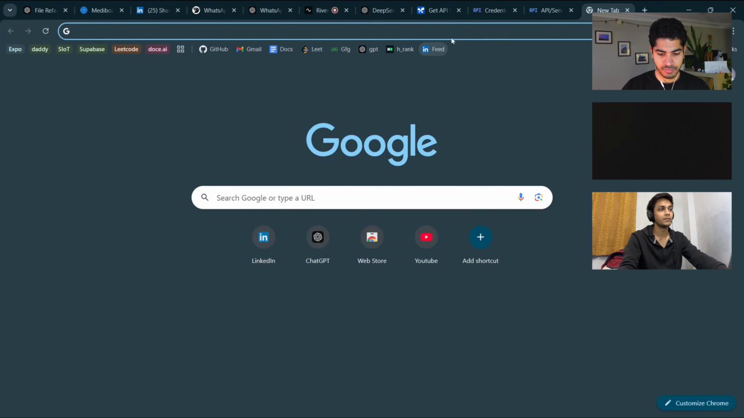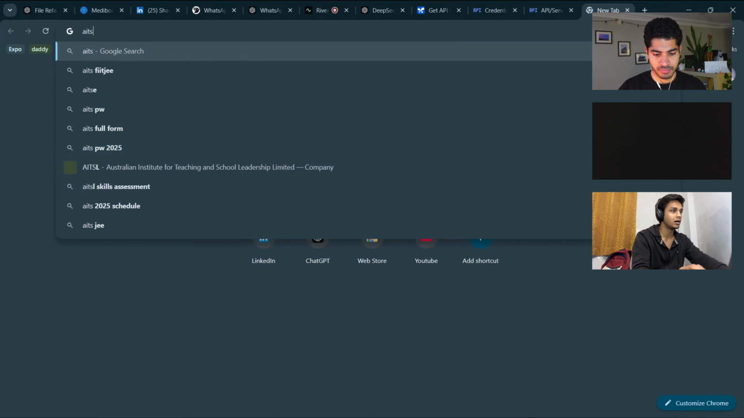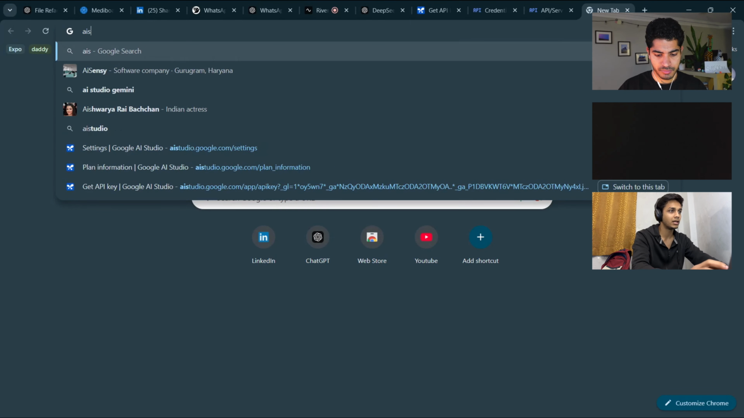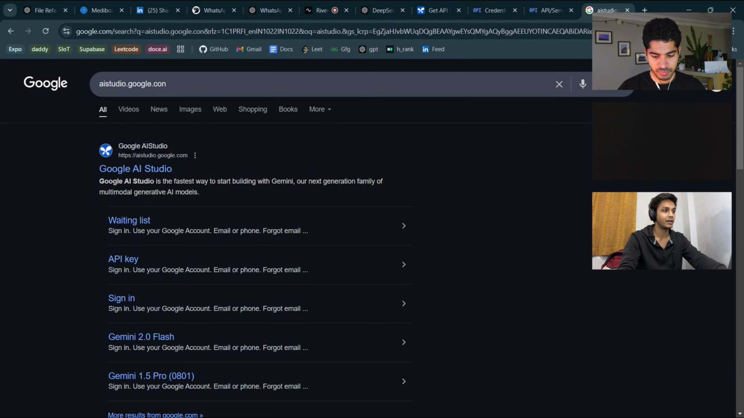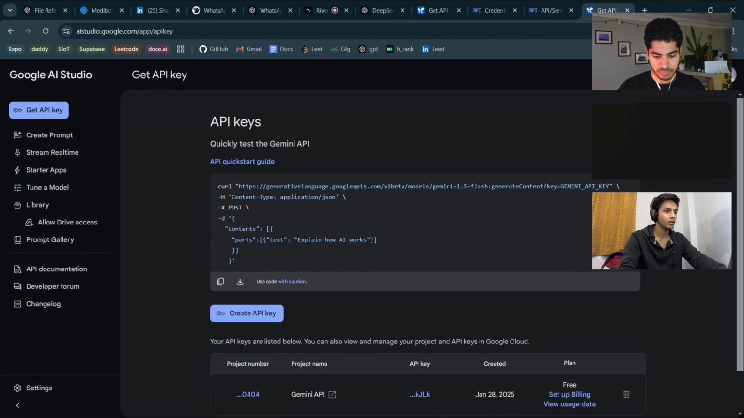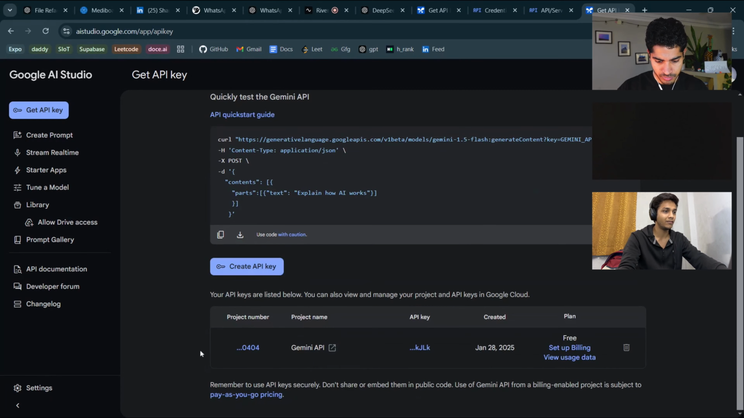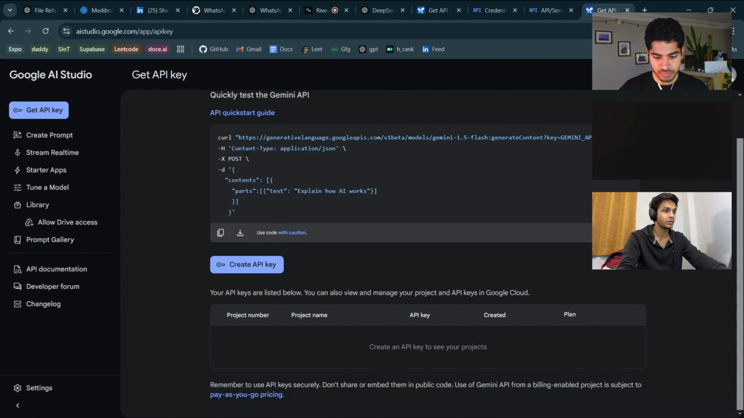Okay, so let's start. For getting the Gemini API key, you just have to search AI Studio, and then you can see API key right over here. You click on that, you'll come over here. This is the place where you can generate your API keys and delete, manage, whatever. As you can see, I have this one generated right here, but I'm going to delete it just for the sake of the tutorial again.